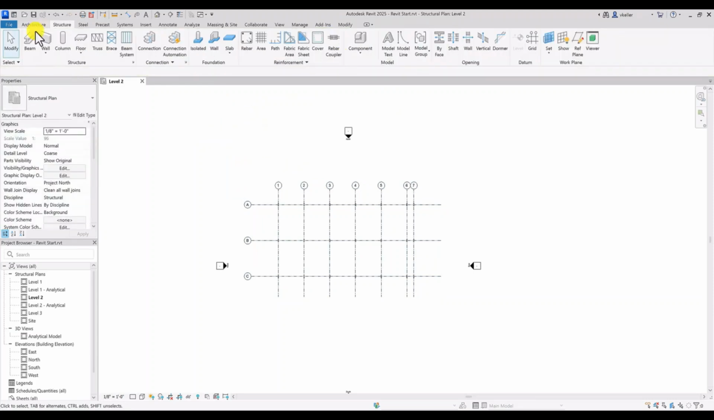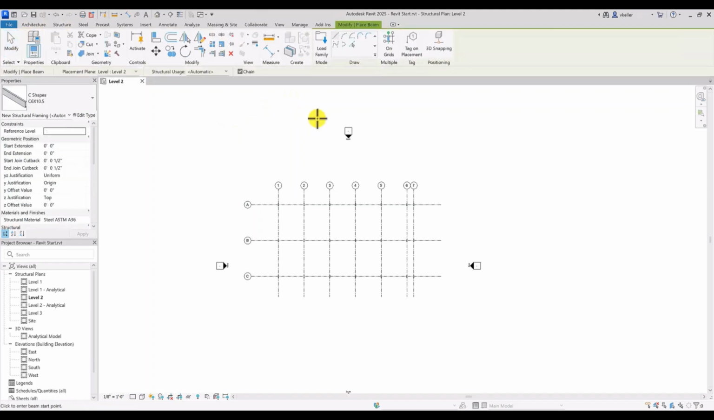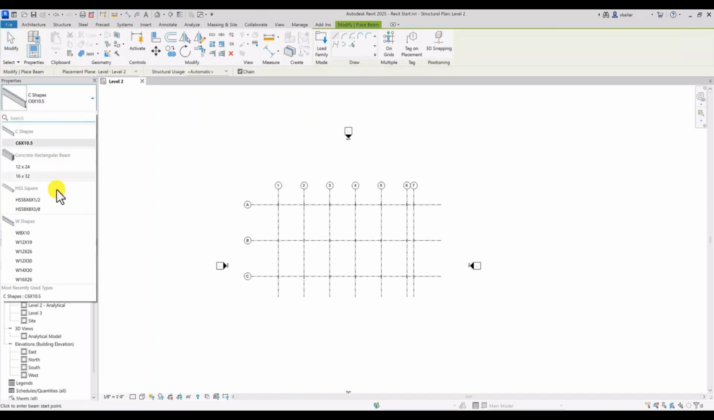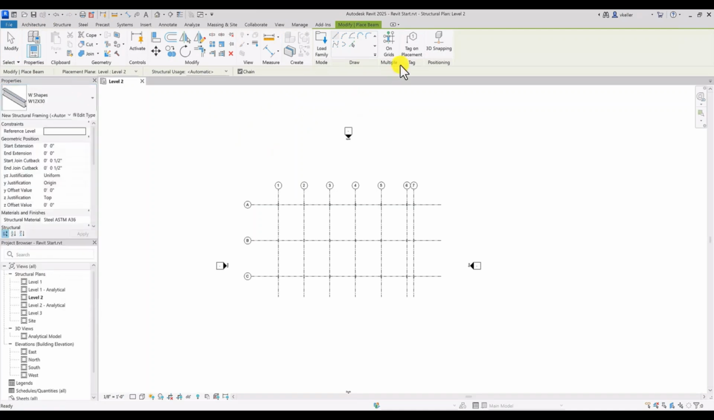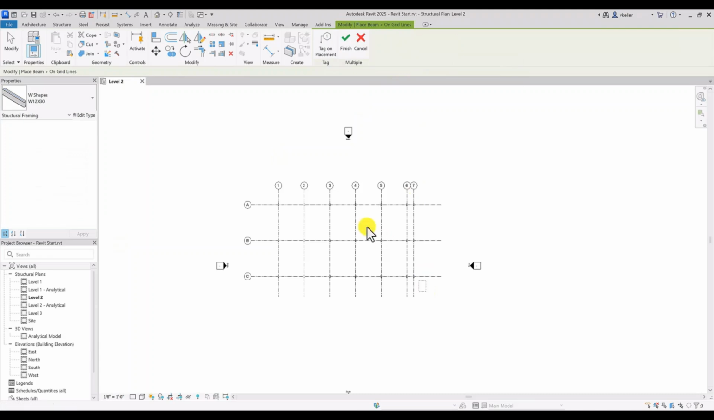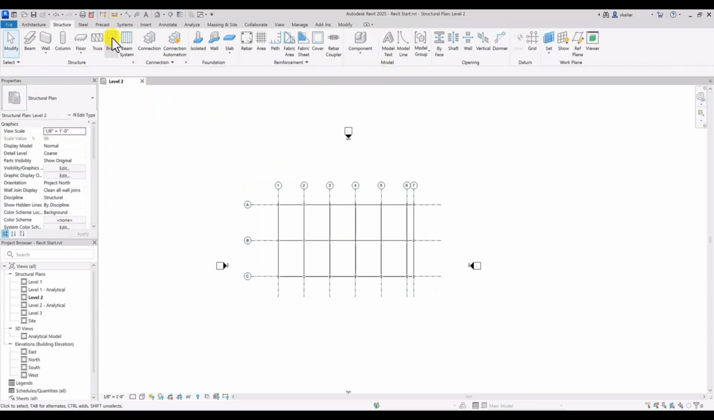So now if I say, okay, let's put some beams in. What type of beam do I want? Well, I want a W 12 by 30. I have on grids here too. Yep, crossing window around. I can put them in individually. If I can get away with this, that's great.